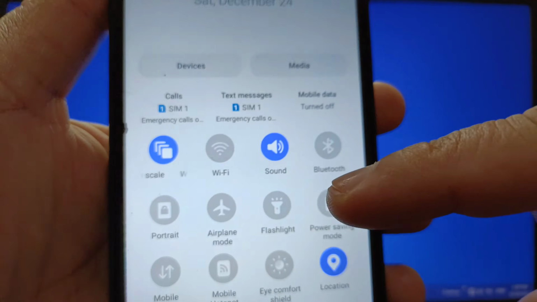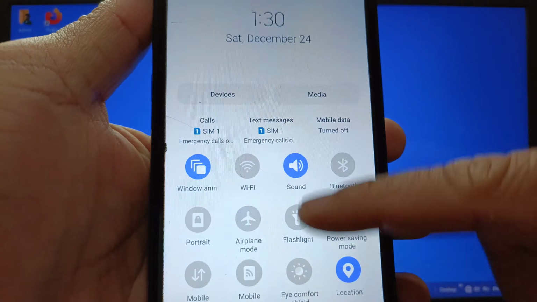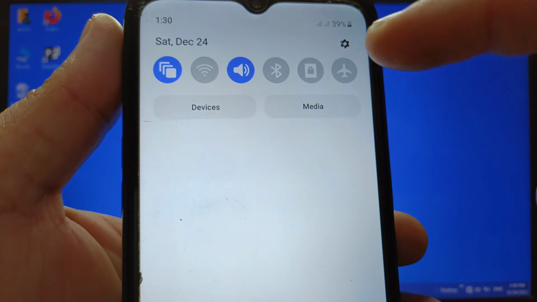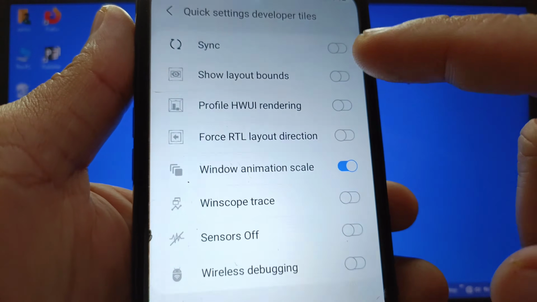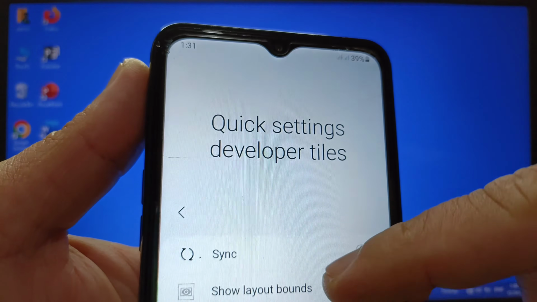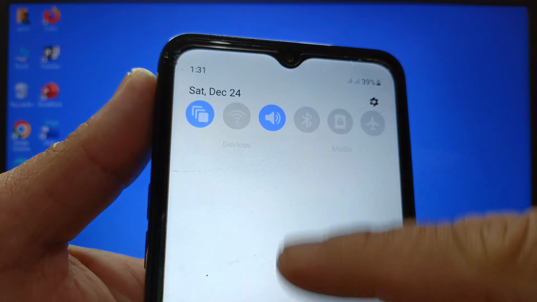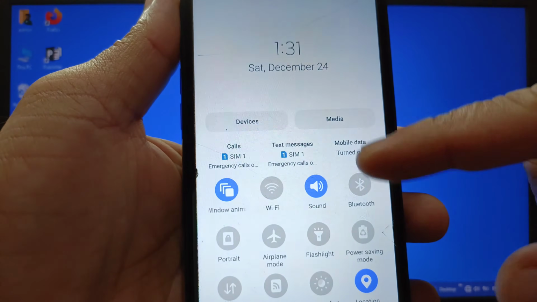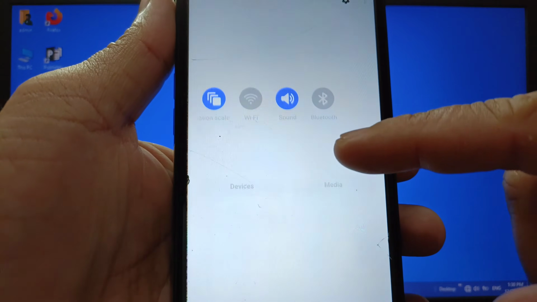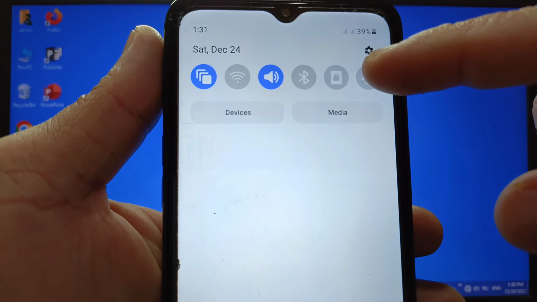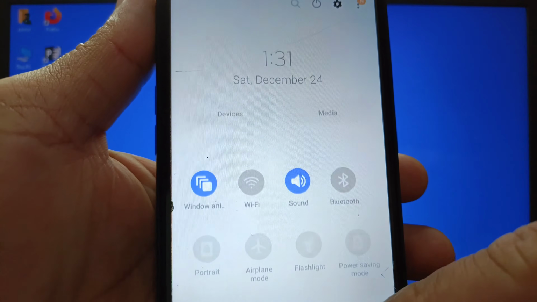So you can try the window. The window is in slow motion when you slide. So that's it. We have successfully enabled the window animation scale on Samsung Galaxy A02.